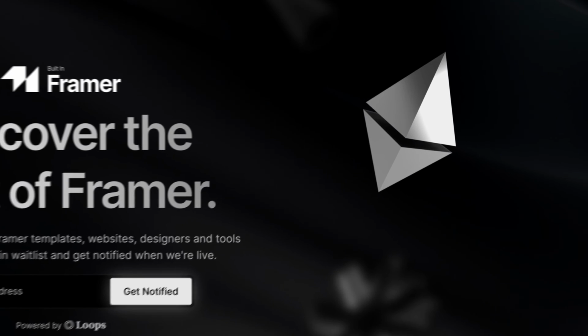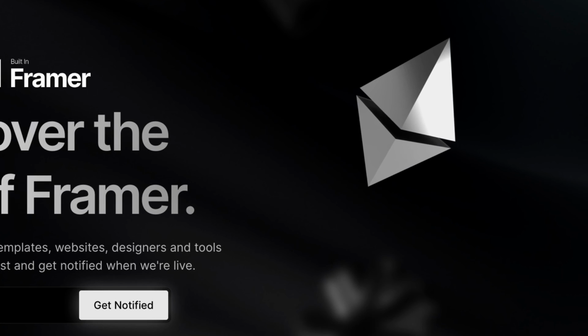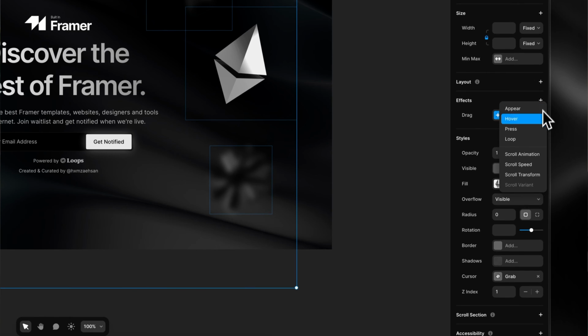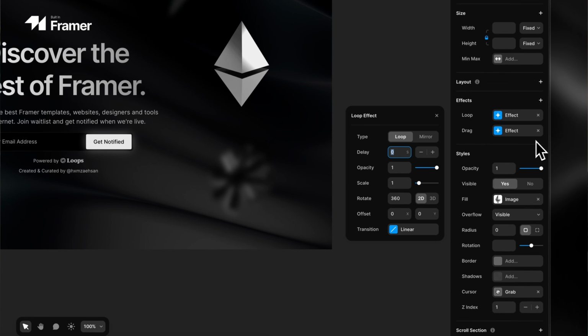Next, to make the website feel a little bit more alive, let's add a subtle continuous motion using the loop effect in Framer. Again, hold Shift and select all of your shapes, head over to Effects and click on Loop. Then, let's change the type to Mirror, set the rotation back to 0, and add an Ease In Out transition with a time of 5 seconds.